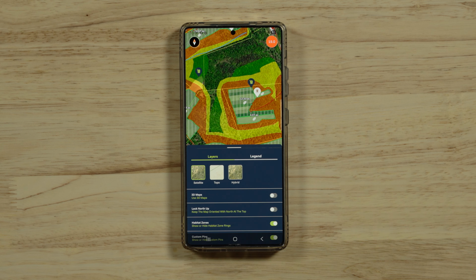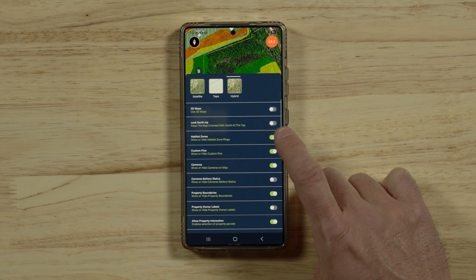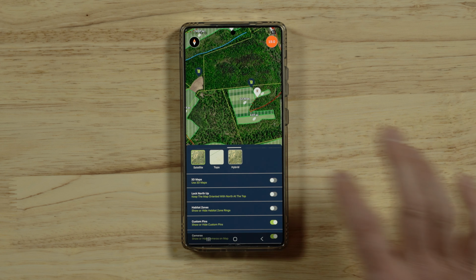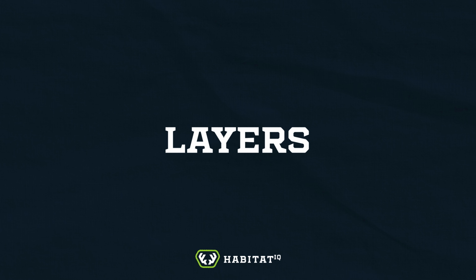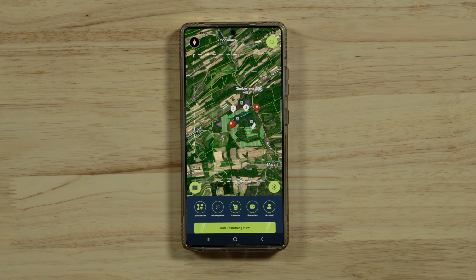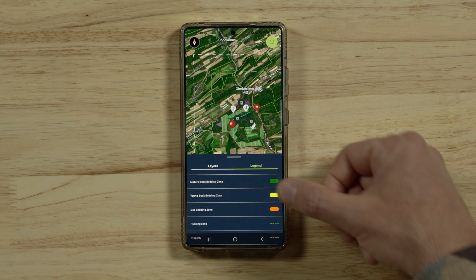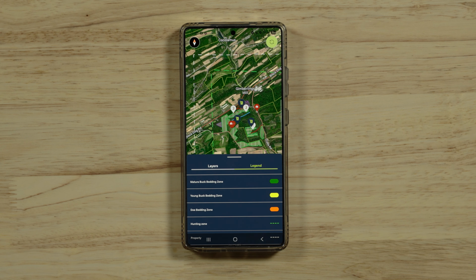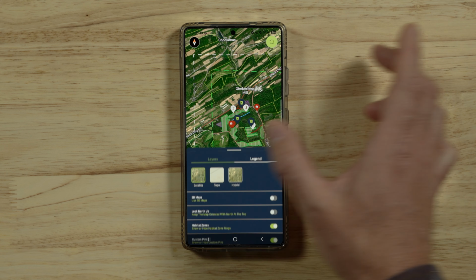Again, if you go into the legend, you can turn these habitat zones on and off by toggling here, if you'd like a clearer view. So in your My Property view, you have a legend that lives down here in the bottom left. And this will be where you'll see your bedding zones for your mature bucks, your young bucks, and then the doe bedding zones. And then you'll have multiple layers as well within the app.